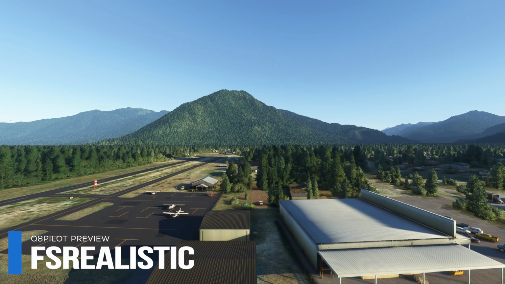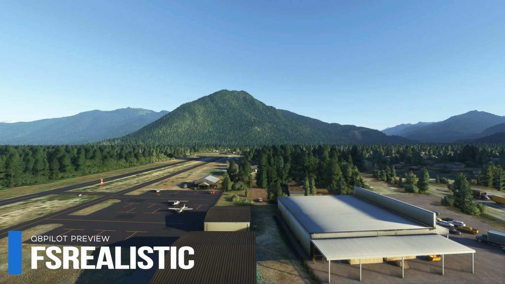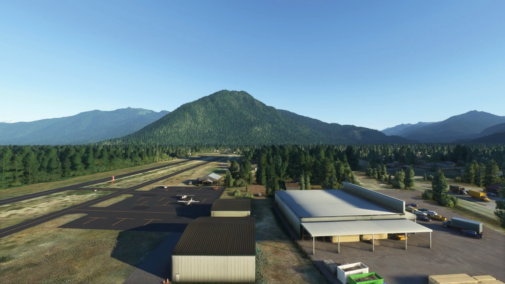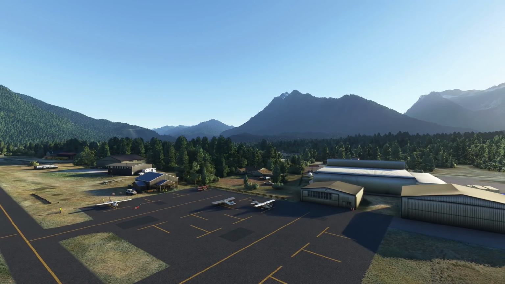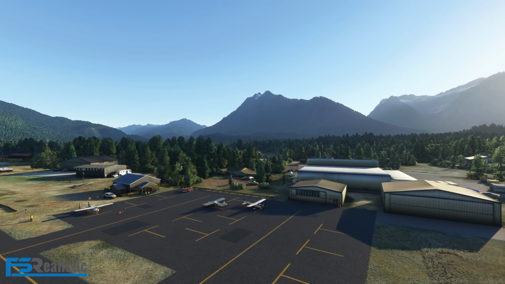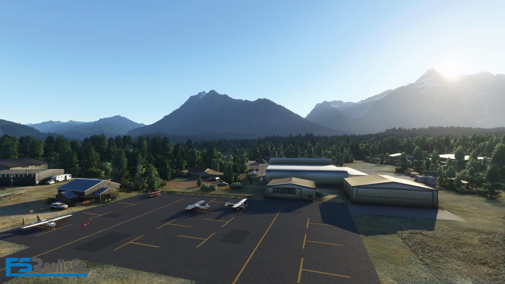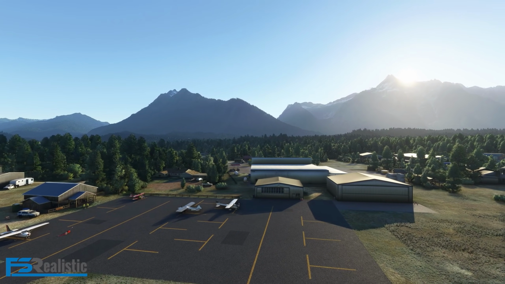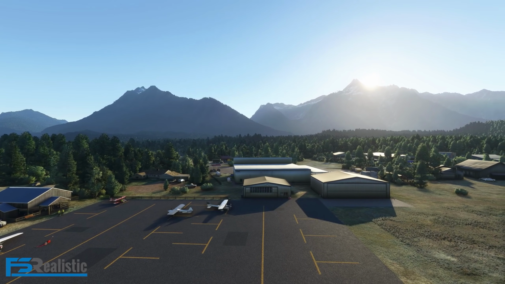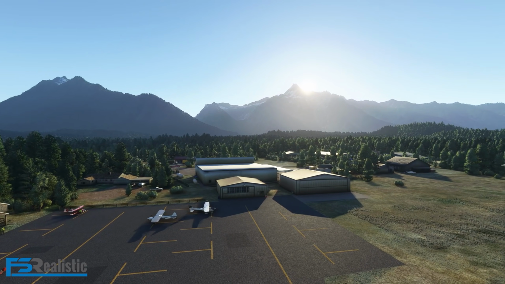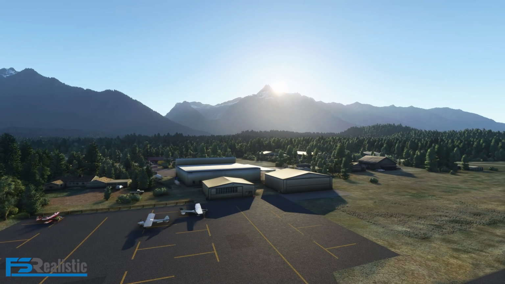In this video we are going to be taking a look at FSRealistic, an Immersion add-on for Microsoft Flight Simulator. FSRealistic is the successor of XPRealistic, which was rated as one of the top 3 add-ons for X-Plane 11. In this video we are going to be taking a look at its features and what it brings in terms of immersion into your flight simulation experience in the sim.